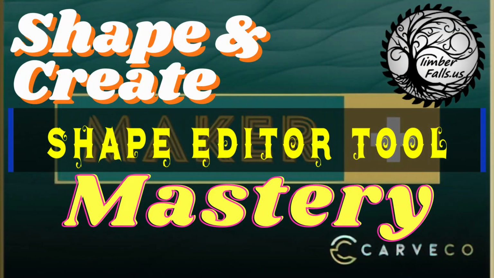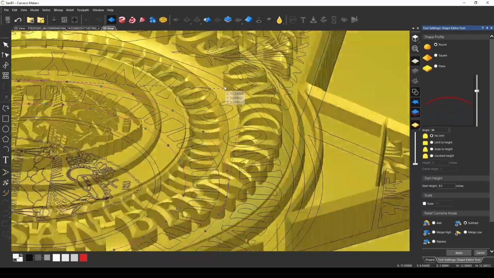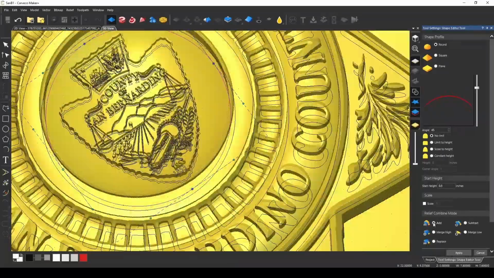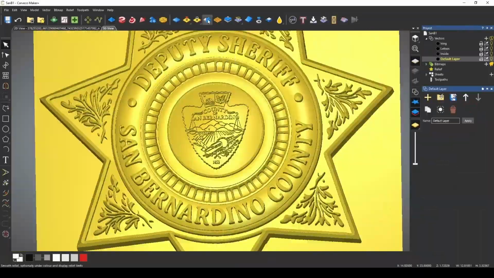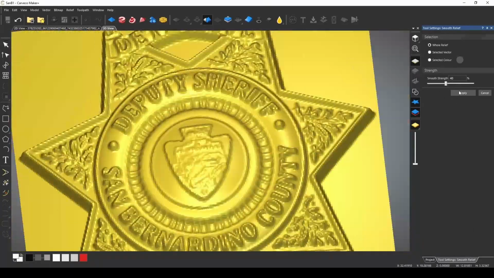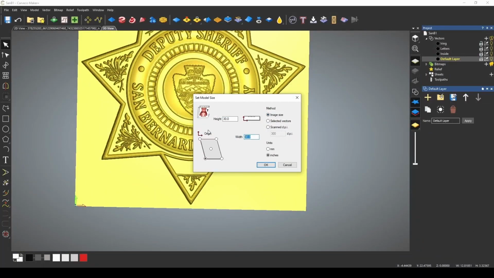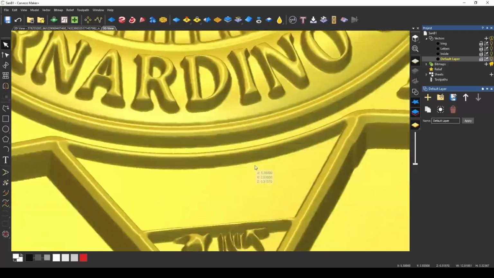In today's episode, we're going to be zoning in on the Shape Editor tool. This is a fundamental feature within Carveco Maker Plus that's all about giving shapes to your ideas. Whether you're creating simple lettering or an intricate relief design, the Shape Editor is the key to unlocking it all. With that said, let's get started.